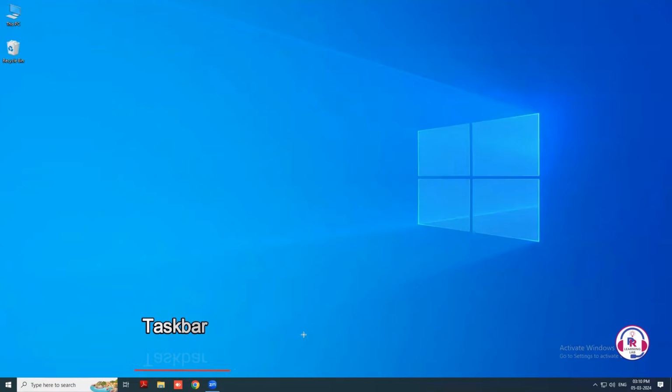Moving on to the taskbar. The taskbar is located at the bottom of the screen and contains icons for currently open programs, as well as the Start button and system icons like the clock and volume control. You can customize the taskbar by pinning your favorite apps or hiding it when not in use.